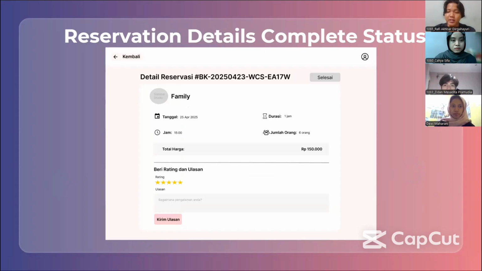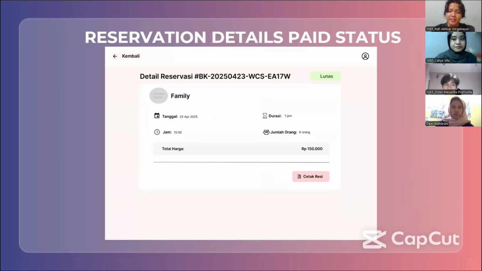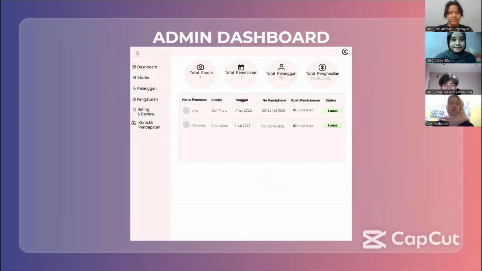This one shows the detail when the reservation is completed. The customers can give their rating and reviews based on the studio they reserved. Next, reservation details page status. This page just displays the receipt because the reservation hasn't been completed, but the customer has paid the full price of the reservation.